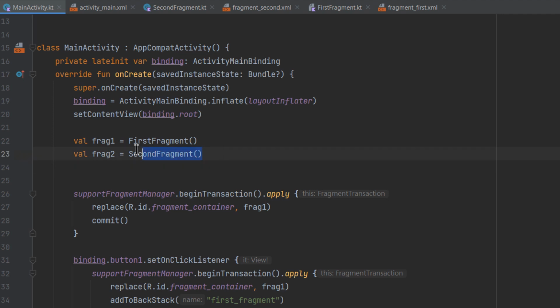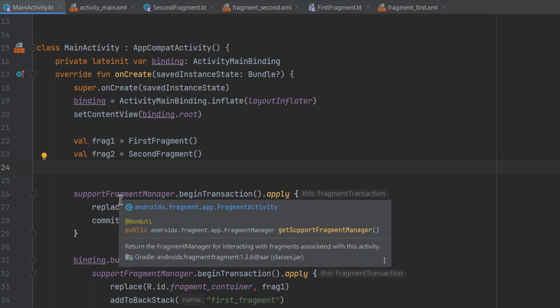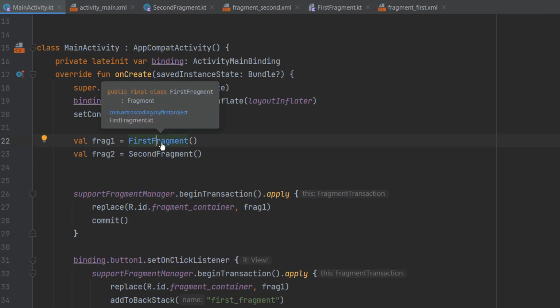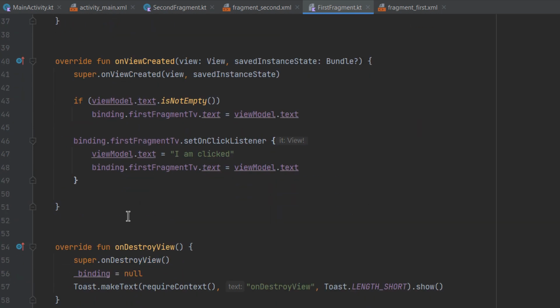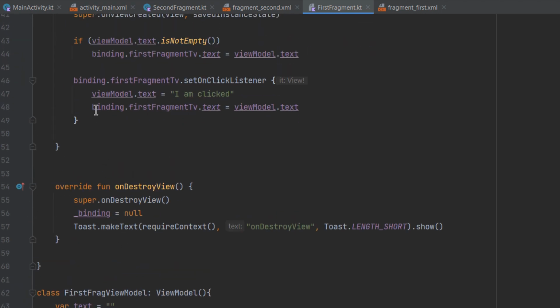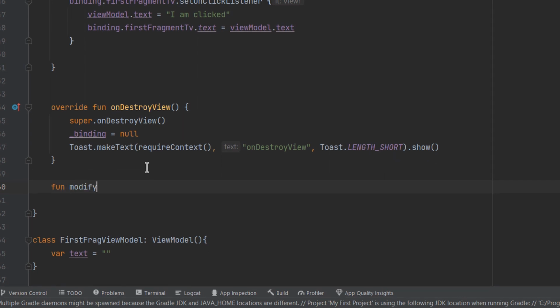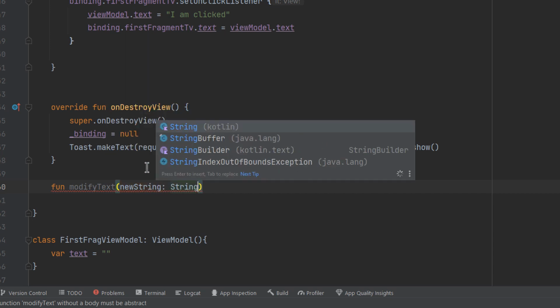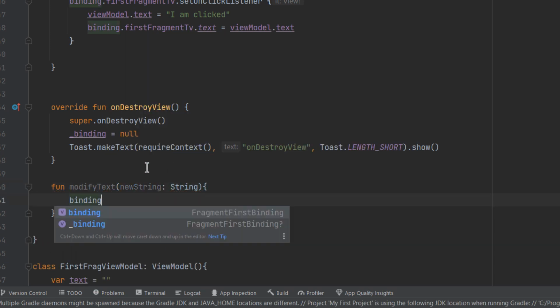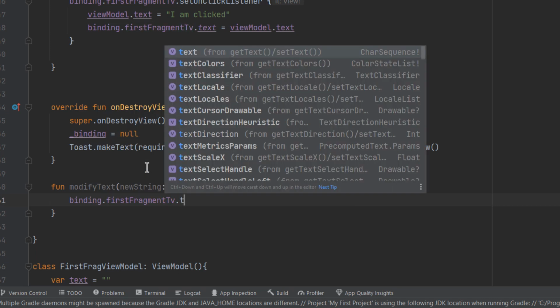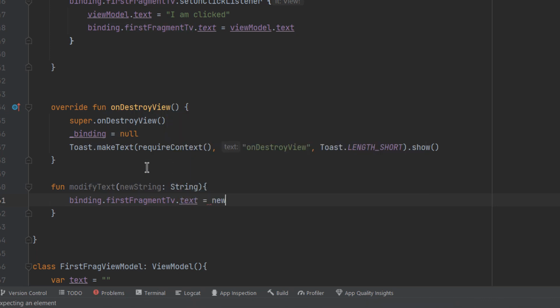And here, since we have an instance of our first and second fragment, we can simply create a function within the fragment class and call it within our activity. So let's see how this works. Here I'm going to enter our first fragment class, and I'm going to create a function. Whenever we call this function, we are going to modify the first fragment TV, which is a text view within the first fragment. So let's create this function here, fun modifyText, and it's going to take a string. So I'm going to call it newString, which is of type String. Now here, call binding.firstFragmentTV.text and assign that text to our newString passed to the function.